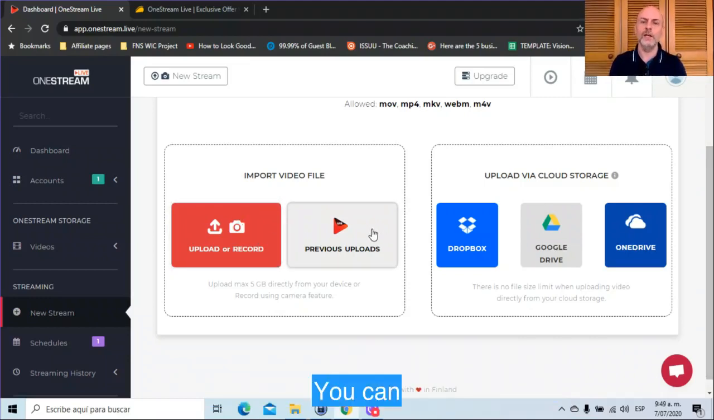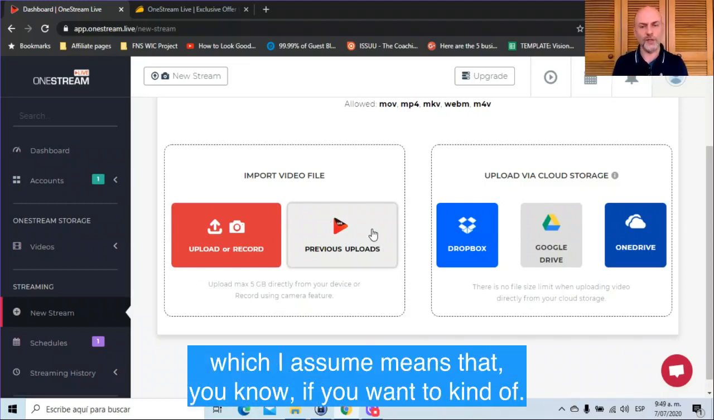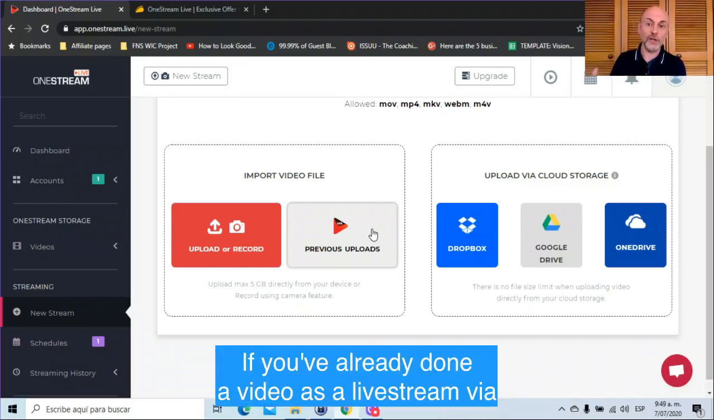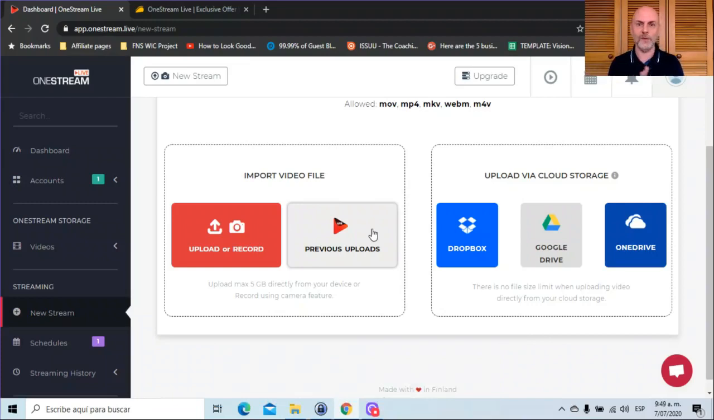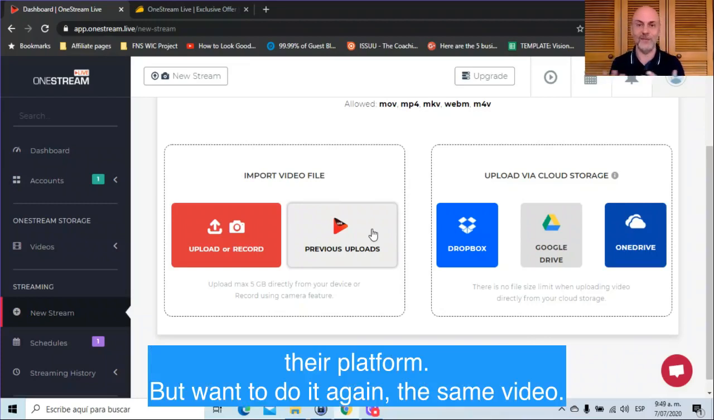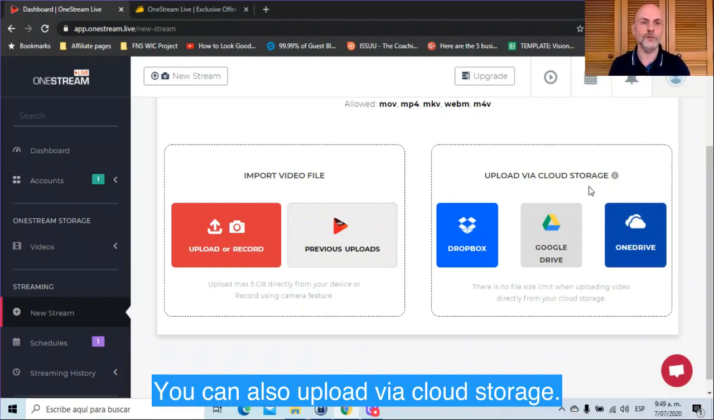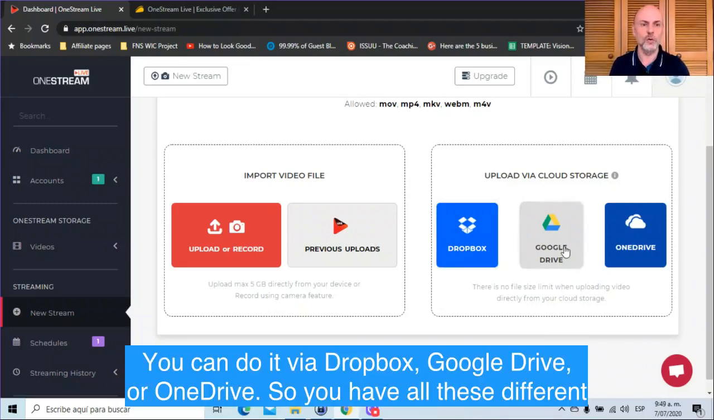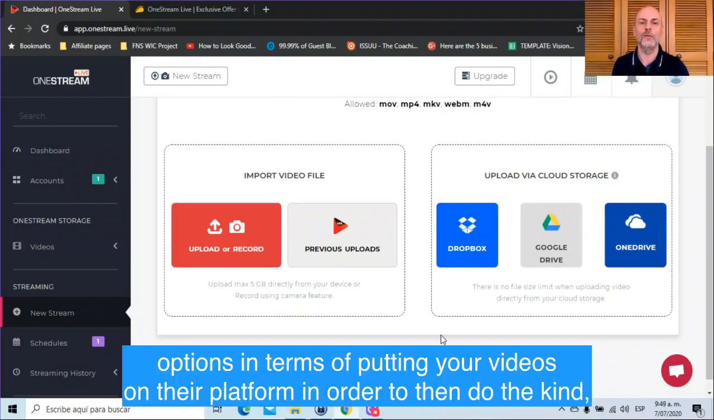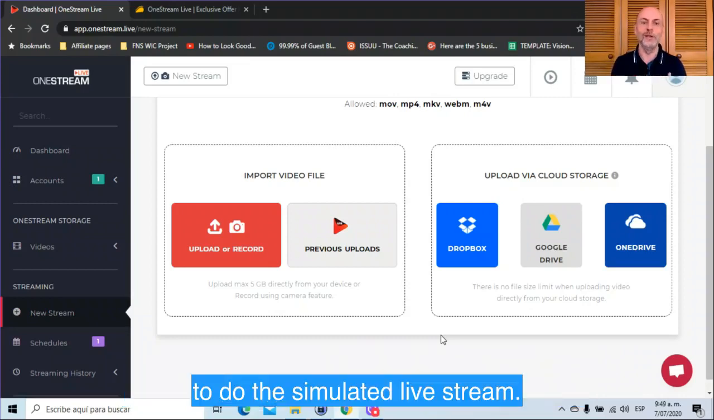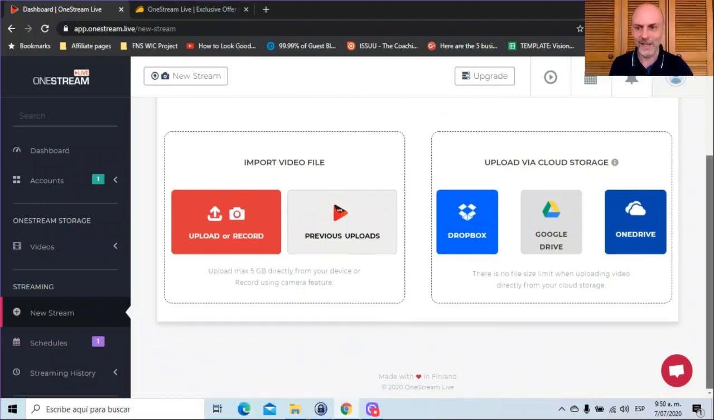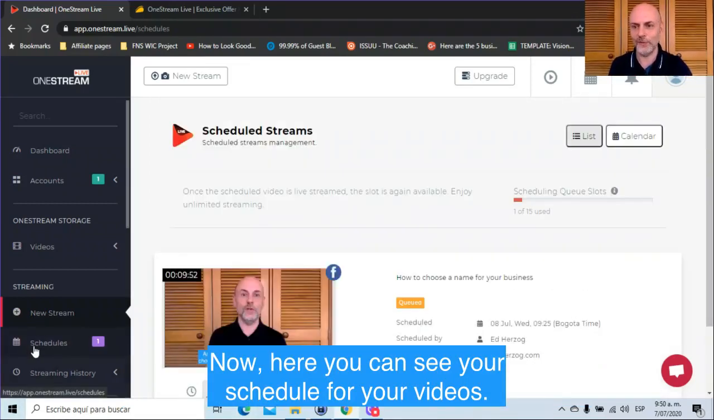You can put on a previous upload, which I assume means that, if you've already done a video as a live stream via their platform, but want to do it again, the same video, I assume that's what that would be for. You can also upload via cloud storage. So you can do it via Dropbox, Google Drive, or OneDrive. So you have all these different options in terms of putting your videos on their platform in order to then do the simulated live stream.